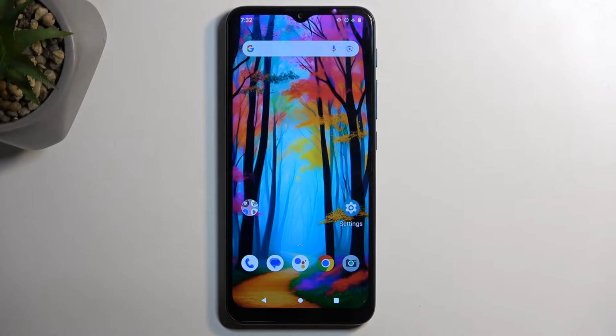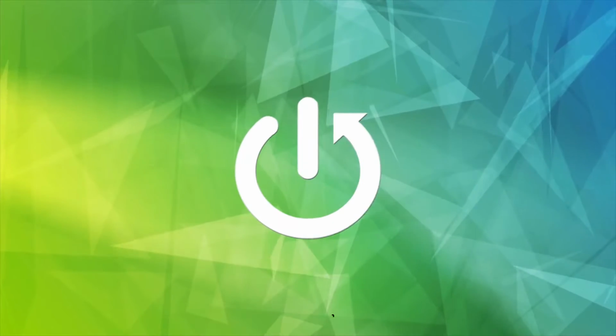Welcome. In front of me is a Motorola Moto G9 Play, and today I will show you how you can hard reset this device through settings.